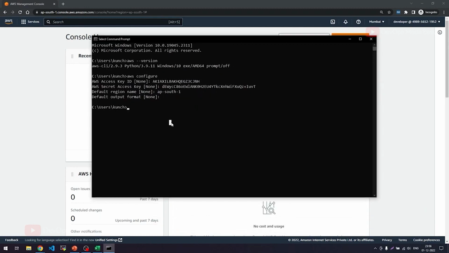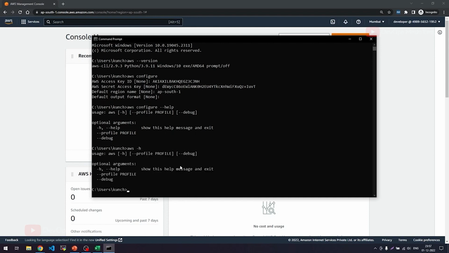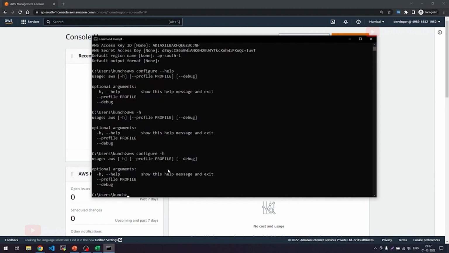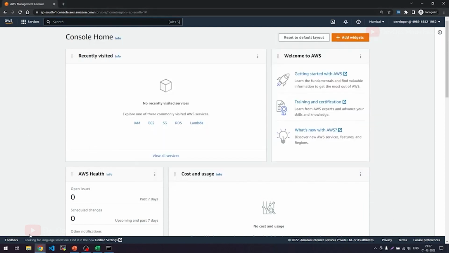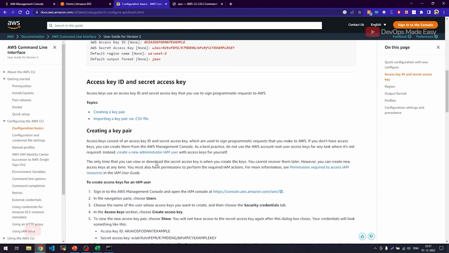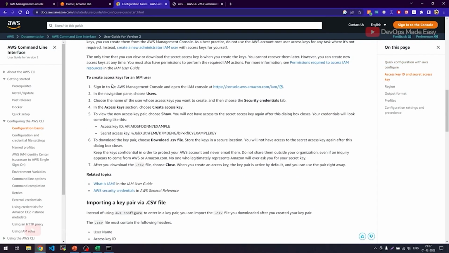But if you want to dig deeper, I can run aws configure again, but this time look at the help options. I can use aws -h maybe. No, this is also not working. If I do -h, this is also not showing. Let's see if the official documentation gives anything about the output format. So here, to create access keys, we need an IAM user, which we already did.